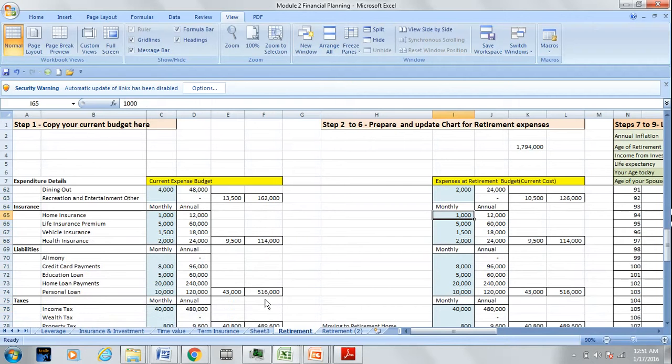So we come to insurance next. Since you are maintaining your home, insurance would continue, life insurance definitely would continue, vehicle insurance, yes, since you are maintaining your vehicle. Health insurance, let us jack it up a little bit because you will need to have more insurance as you age. Let's look at the liability part. Hopefully by the time you retire all your loans would have been paid off, so we'll make it nil.